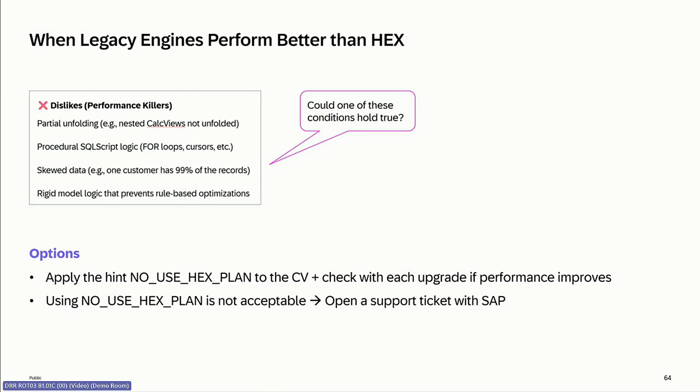This is not necessarily only the case for the HEX engine. This could also be an issue for the legacy engines, but if you apply the hint no use hex plan and performance improves, then it could be for one of these reasons. You have a couple of options then.